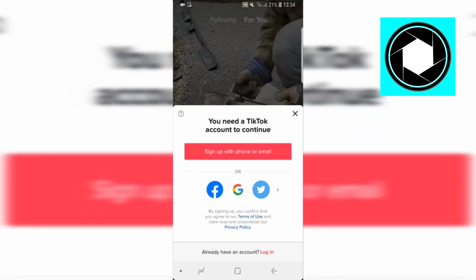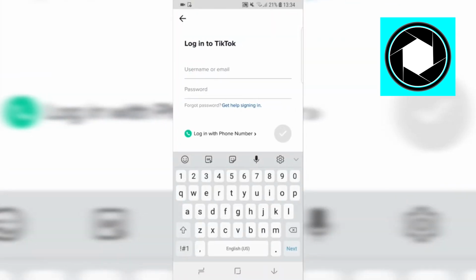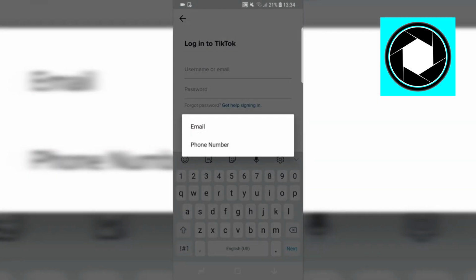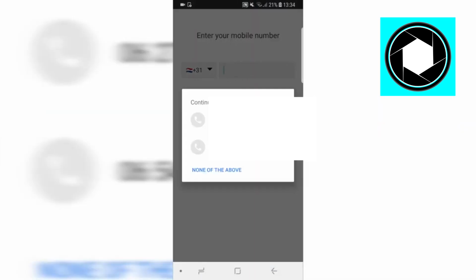So let me just go back, and then right there, you can actually log in, right? Already have an account, log in. So you want to click on that, and then right there, you can actually click on get help signing in. So let me do that right now. And then right there, you can actually click on phone number, which you just added.